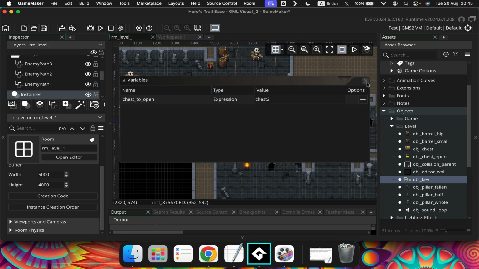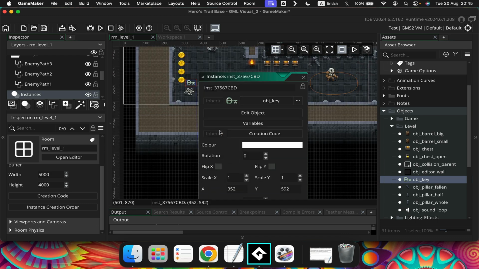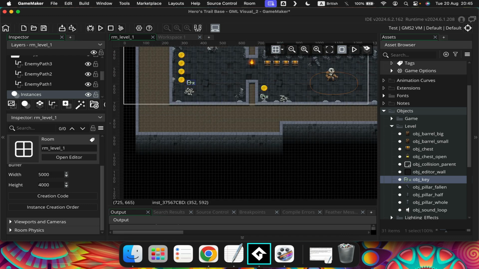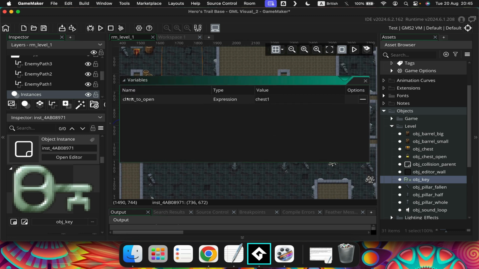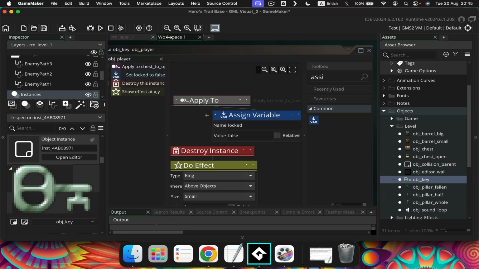And if we pick up this key down here, if we pick up this key here, this is chest 1, yeah? So chest to open is chest 1. So we're saying the same. Set for chest 1, set the locked value equal to false, yeah? Right, now what happens? Let's run that.